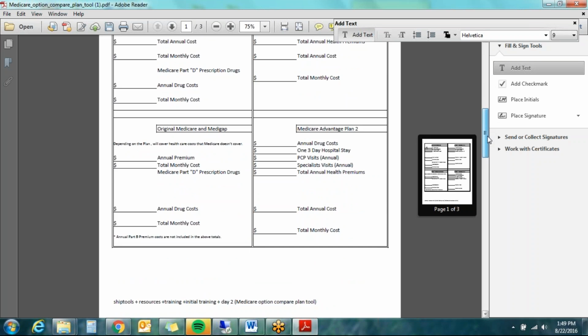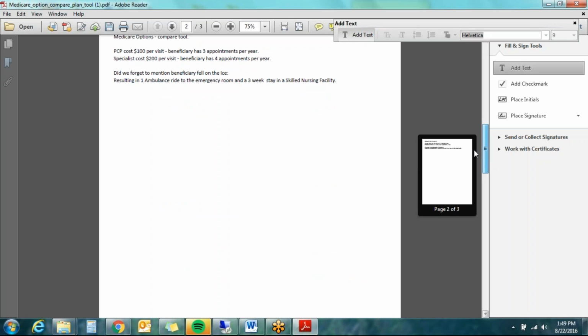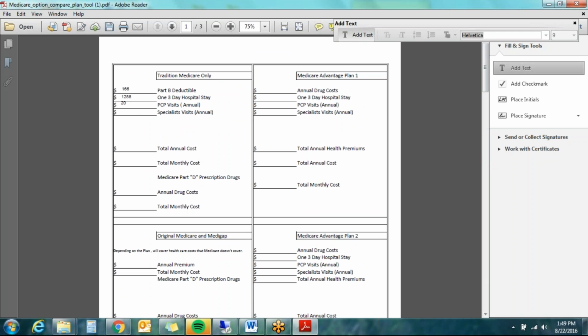Let's scroll down. A specialist, they're looking at $200 per visit. So, if we do a little bit of math, 20% of the $200 is $40 per visit. And so we can add up those costs, right? So this $166, the $12.88, plus the $20 and $40, and that's $1514.